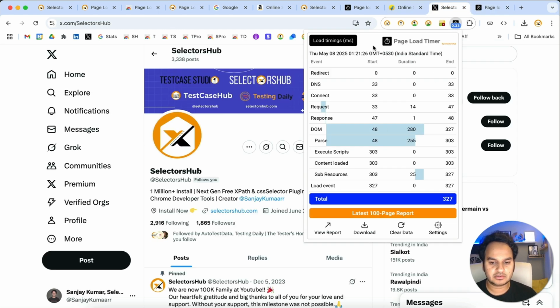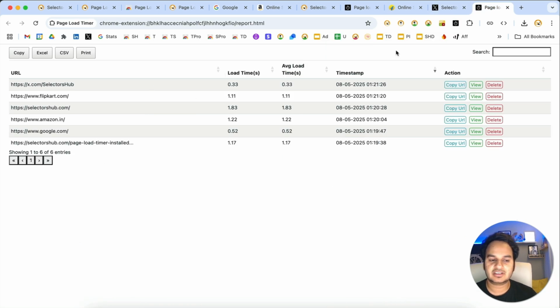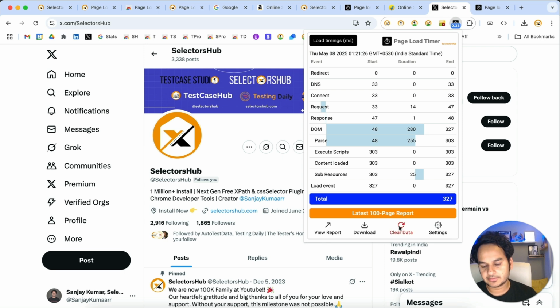If you click on the logo, you see these details, latest 100 pages report. You can download, view report, you can clear the data. If you have all these links in your report and you want to clear them, you can clear the data from here. There are very good, amazing features under settings which I will show you.